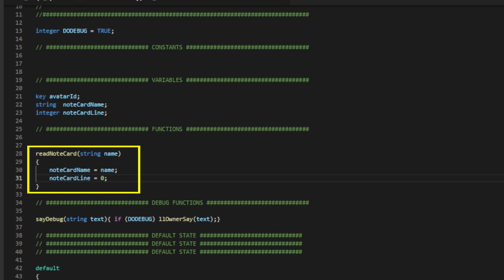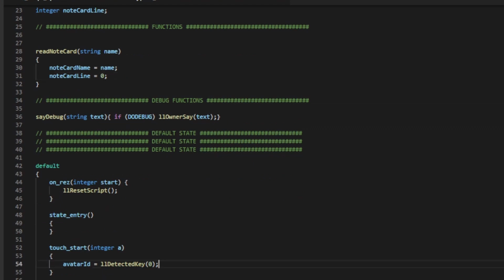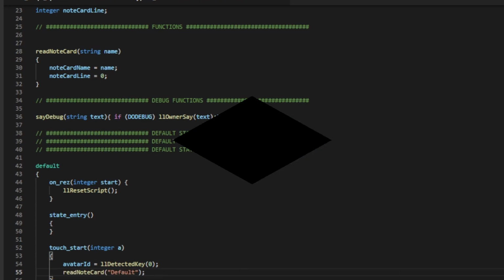Here, we assign the global variable notecard name with the value we passed into our function. Since we're just starting to read the notecard, we start with the first line. Line 0. The only thing left is to execute the function. We'll put the function call in the touch start event, and give it a notecard name to read. Save our work, click the cube, and test it.